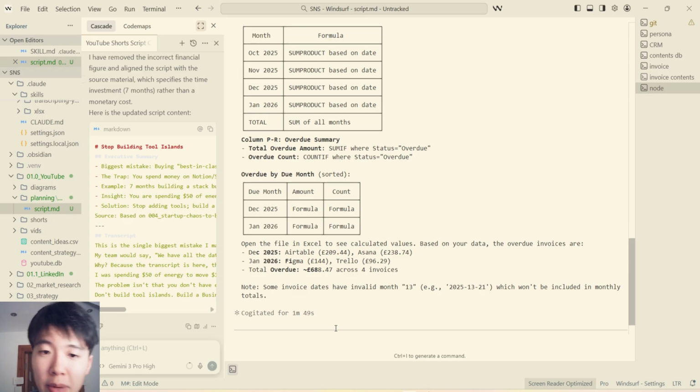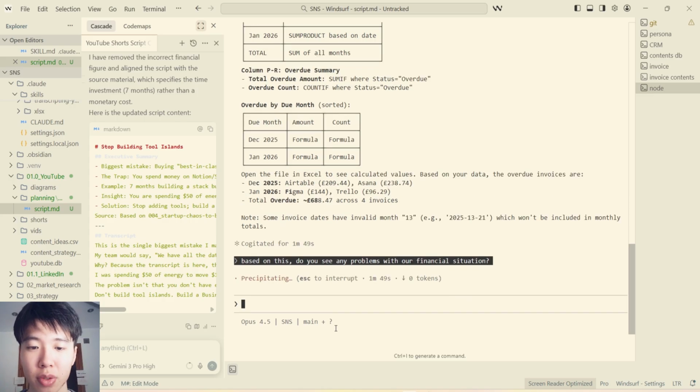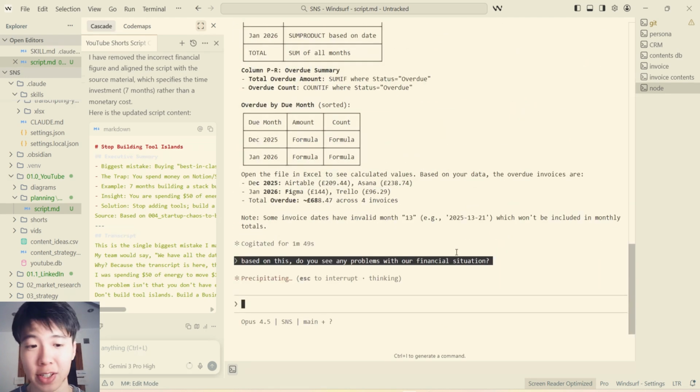So I'm actually going to do that. Based on this, do you see any problems with our financial situation? I'm just going to say this and see what AI comes up with. Obviously this is my sample data, but I want to see what AI is going to come up with.